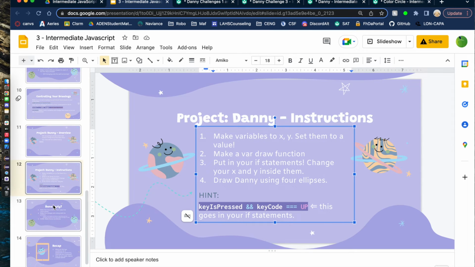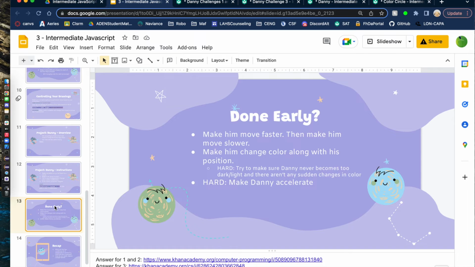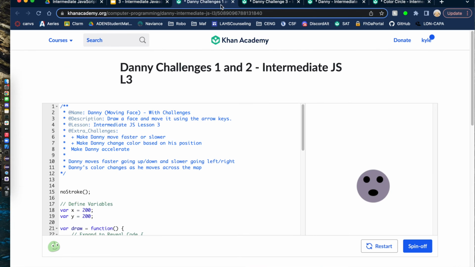So some extensions here: if we wanted him to move faster or slower, and if we wanted him to change color along with the position. And then finally, if we want to make Danny accelerate. So the longer we hold down an arrow key, the faster it'll go. So here we have challenges 1 and 2, where he changes color and moves at different speeds.